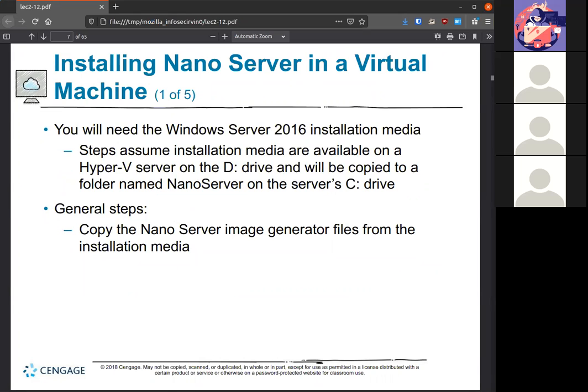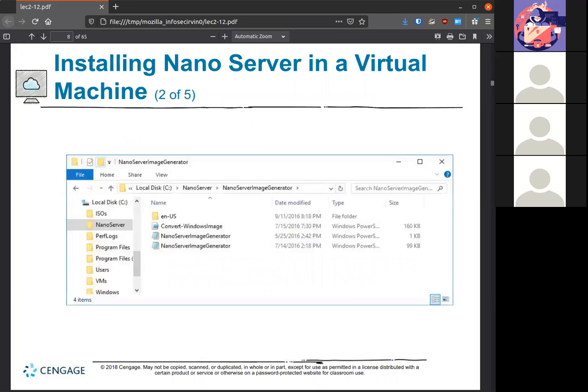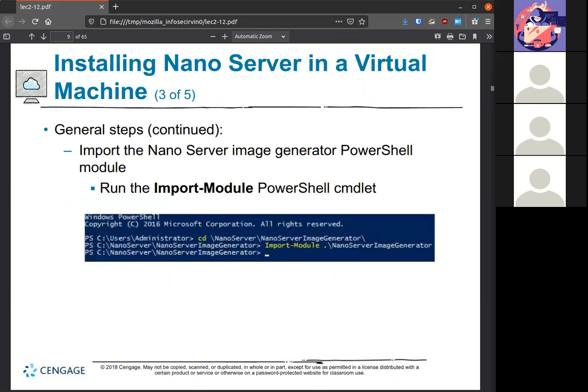You will need the installation media so that it can generate these Nano servers. And you can save that information on your drive to create later. And then you can do something like Import-Module to create images. That'll turn into these little Nano servers.